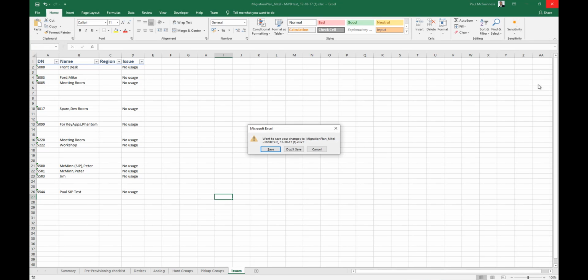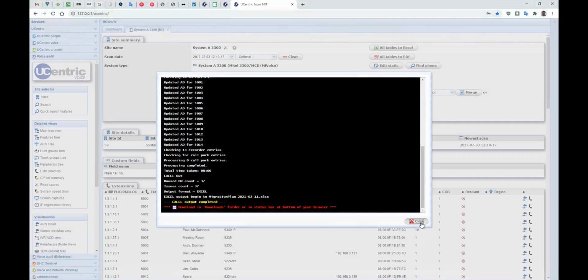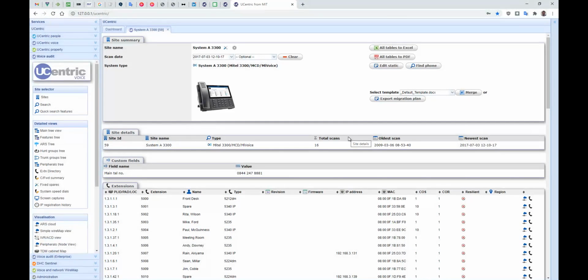So that gives us our bulk loader, and this is something that's reviewed with the customer. So, our channels like BT and that will take that and review it with the customer.